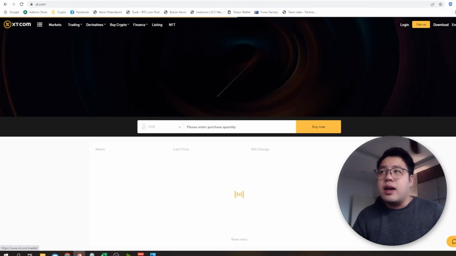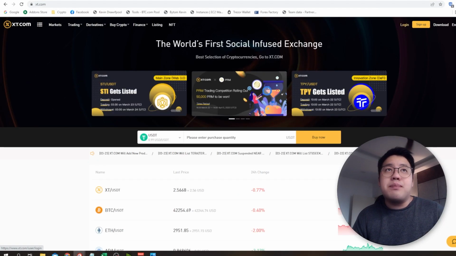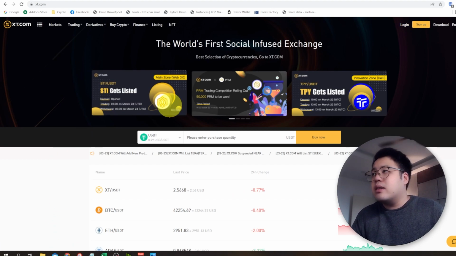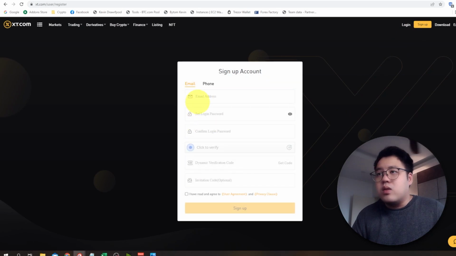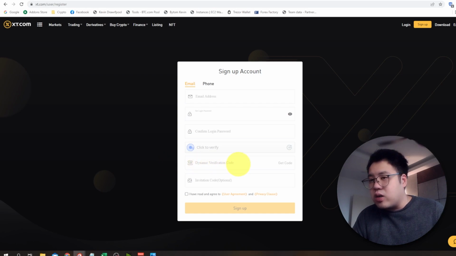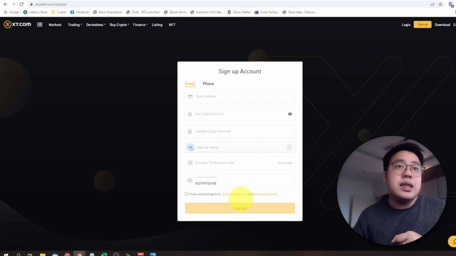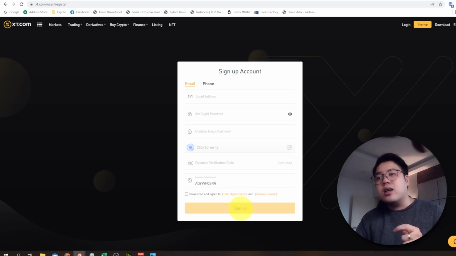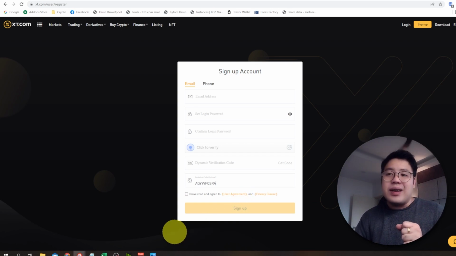Once you copy this, then you can go into the xt.com website and just click on the sign up button. Once you have clicked on the sign up button, you will need to input your email address, your password, and the email verification code, whereby they will send you the verification code after you click this get code, and you paste it here. So once you paste this here, you will be qualified to join the event.